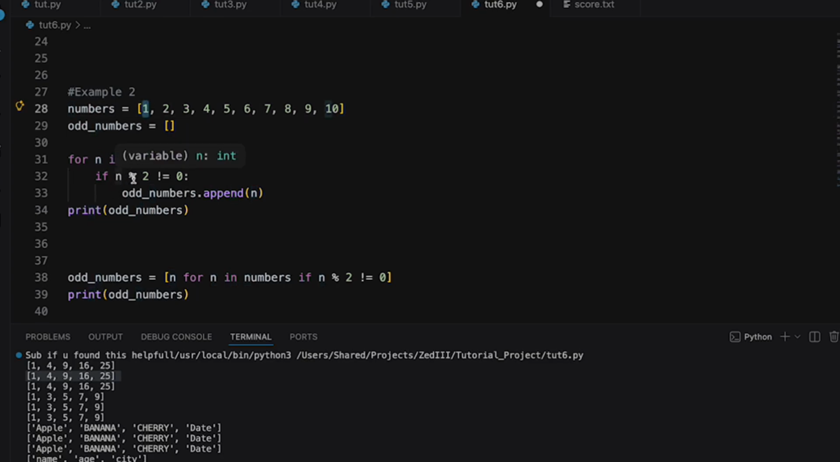So if 1 modulus 2, which is just if you get 1, you divide it by 2. If we just look at the remainder, so we're not looking at the, with numbers it's like 6.7, let's say. We're not looking at this 6, we're looking at everything past the dot. So if the remainder is not equal to 0, it means it's odd. And if it's odd, we just append it to the list and we print that out. And you can see we get this 13579.